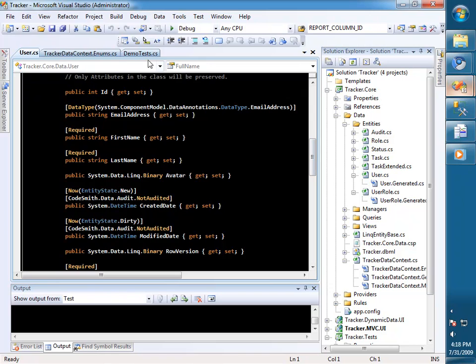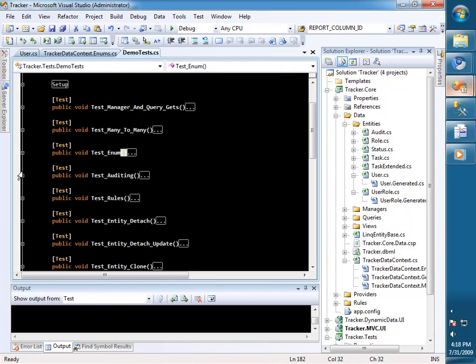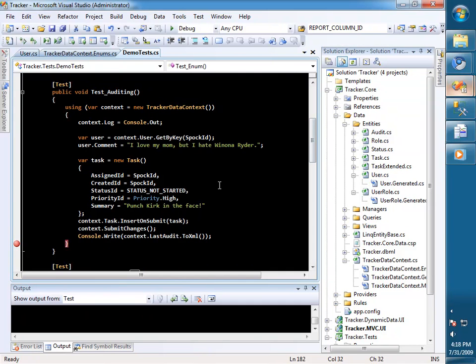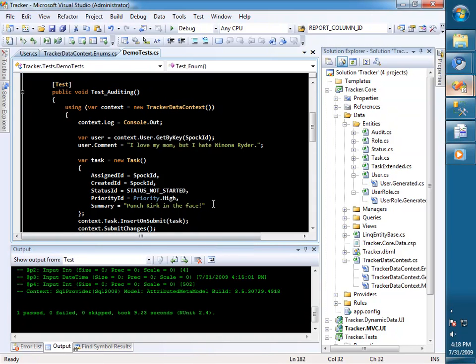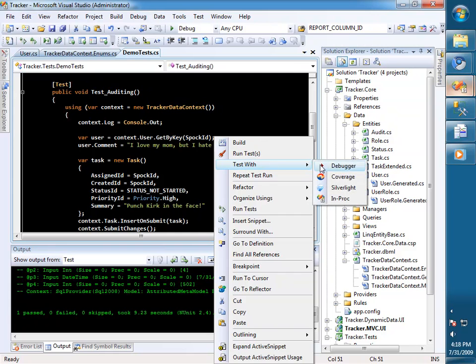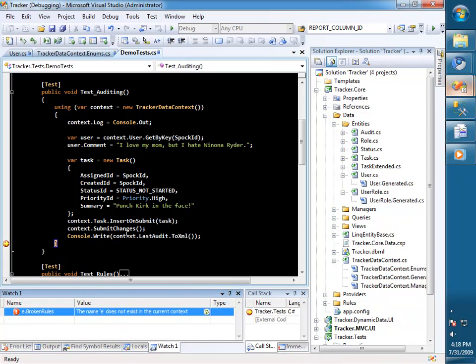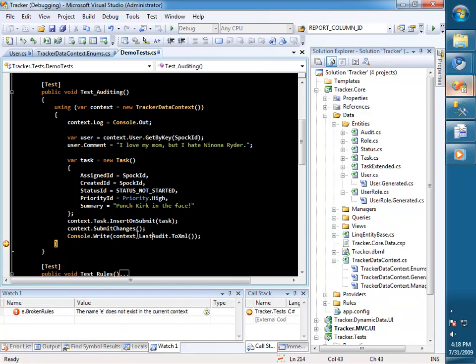So let's go back and look at the code for a second. We're going to make two updates here. Well, one update, one insert. We're going to update the user. We're going to add the insert. I'm sorry, we're going to insert the task. So let's run that. When submit changes is executed, an object off of the data context called LastAudit is populated. And once it completes, as it has, we're going to examine the audit object.